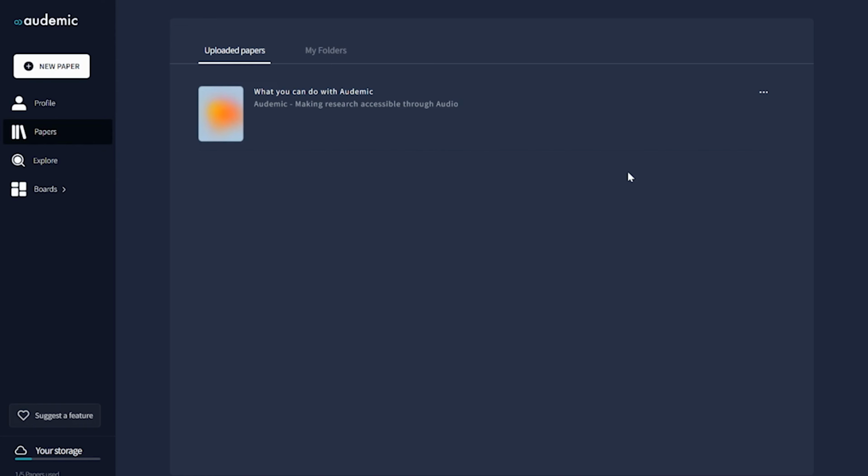This is the page you are going to have. Unfortunately, Audemic does not have an app version on the Play Store or Google Store. They are still working towards that, but you can only access Audemic on the web version, meaning that you are going to make use of a web browser, maybe Google Chrome or Microsoft Edge or any other browser you like using. This is how the interface of Audemic looks.